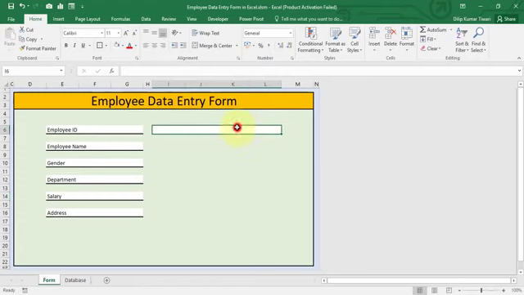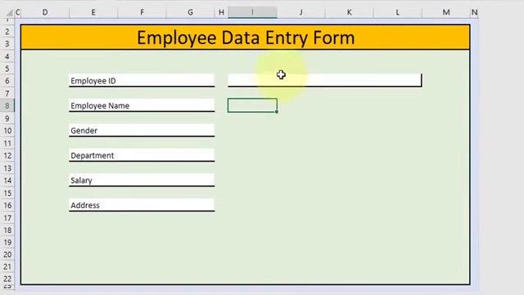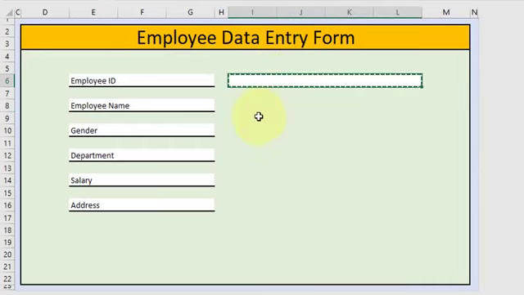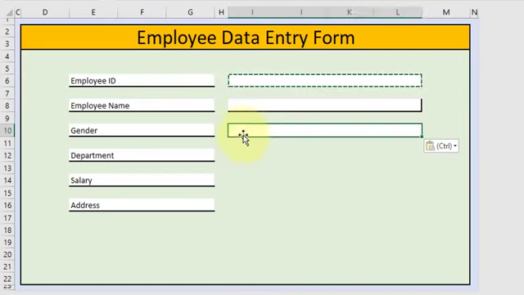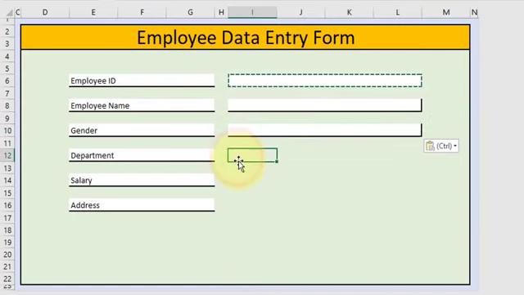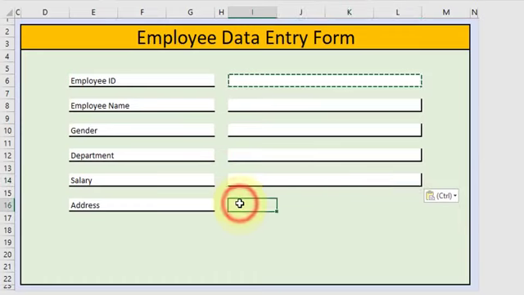So what we need to do, we need to apply the left alignment here as well. So just click on left alignment. Now we have applied border, alignment, and back color, and we have already merged the cells. So let's copy this and make the duplicate entry for each and every respective field. Like this is for employee ID, this is for employee name, this will be for gender, this will be for department, this is for salary, and this is for address.